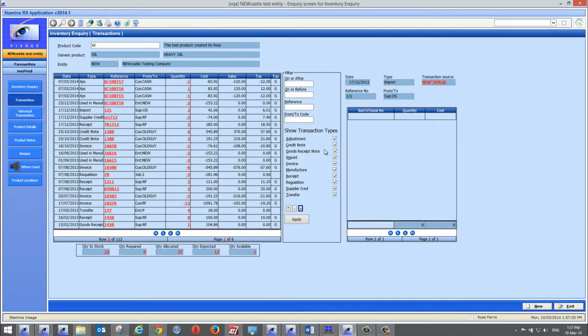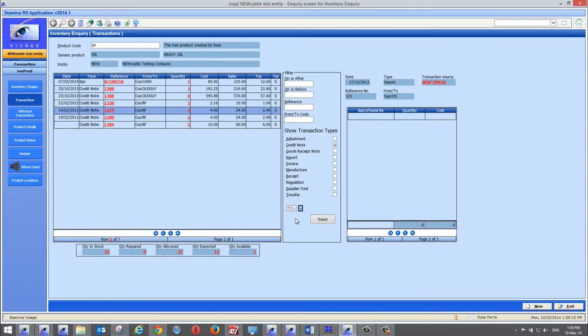If I was interested in credit notes, a way I could do this would be to uncheck everything except credit notes, and this star button at the very first inverts all of my select boxes, so that when I click it, everything that was checked becomes unchecked, everything that was unchecked becomes checked. So I can flick between those quite easily. If I apply my filter, my display will now only show me credit notes that have processed through the system.